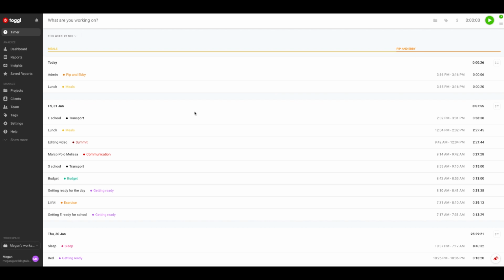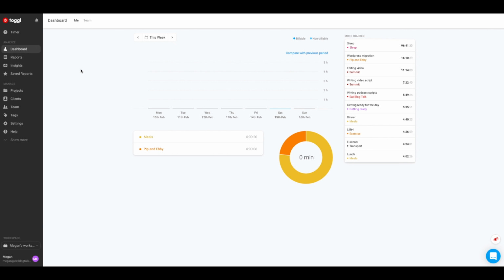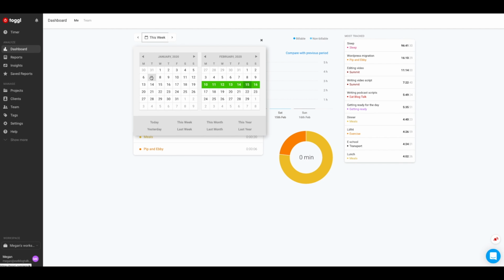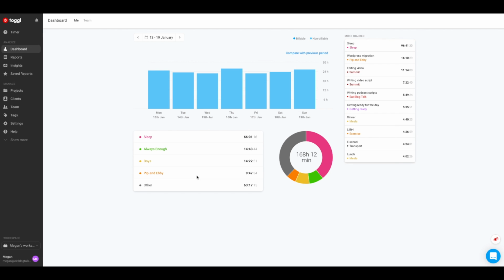Okay, so once you have logged, say, a few days of time and you want to comb through the information. Now, if you click over to dashboard, you can determine a certain time frame. So instead of this week, because I haven't logged time this week, but I know I did in January, I'm just going to select a time frame that I know I was logging, and I'm going to click enter. So it brings up a report about what exactly I did all of that week.